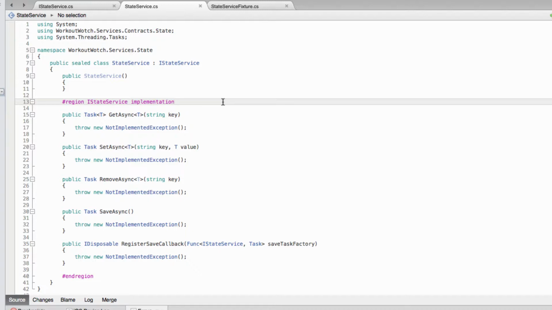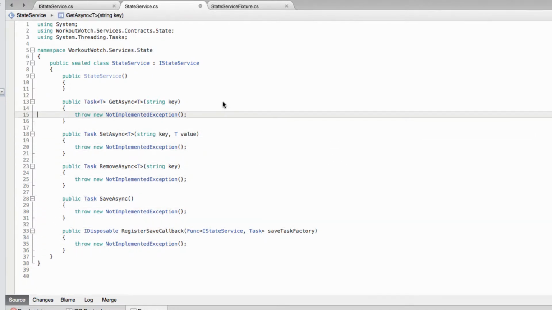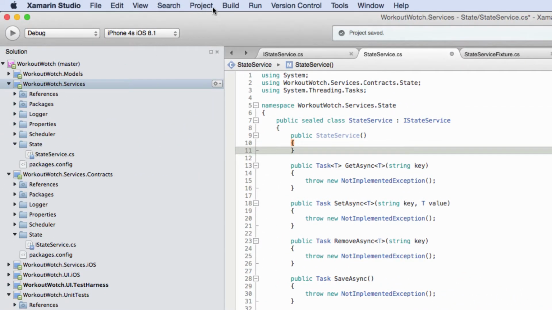But Akavache is basically an asynchronous caching service or component that we can use, and behind the scenes it will use SQLite, at least on iOS and Android, to store the data that we give it. So let's get started with the implementation. Let's first add Akavache.